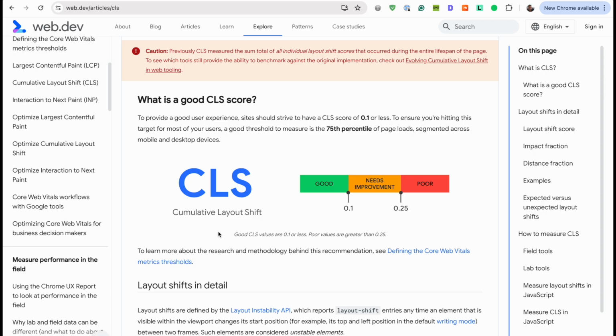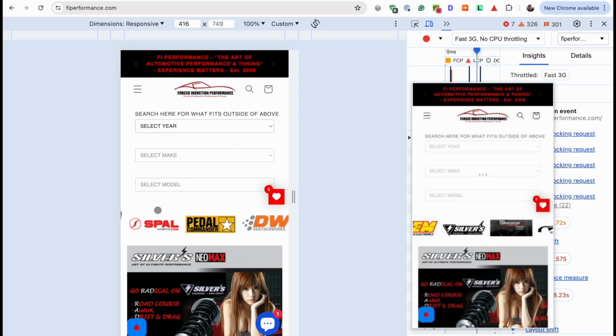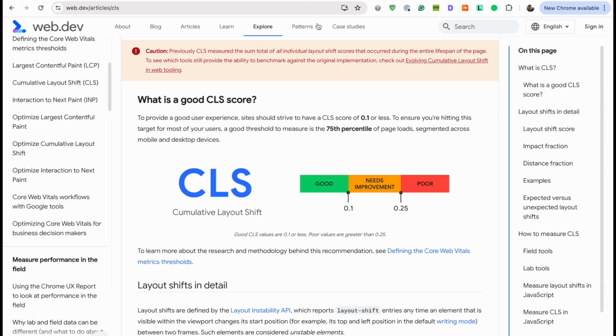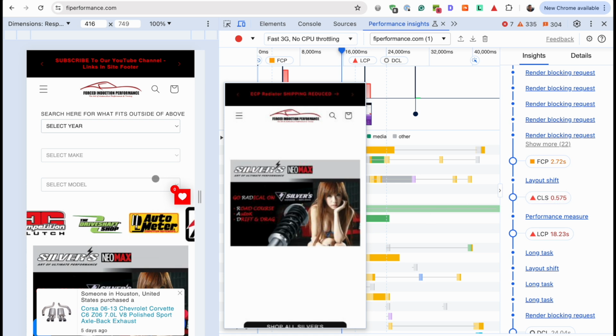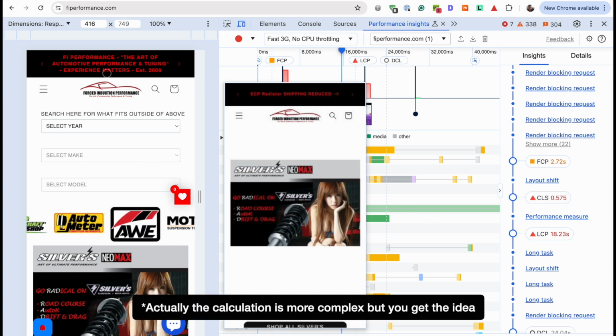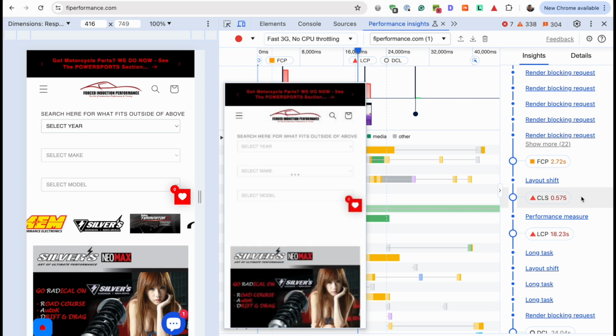And so CLS, layout shift, is measured not in seconds, obviously. A score of 1 would be if the entire page jumped. So like if we're going from the very top to the very bottom, something got shifted all the way. Which is extremely rare. So in this case, on this site, the layout shift is 0.5. That means half of the height of the page was moved when this loaded in. And that's a pretty bad score for layout shift.